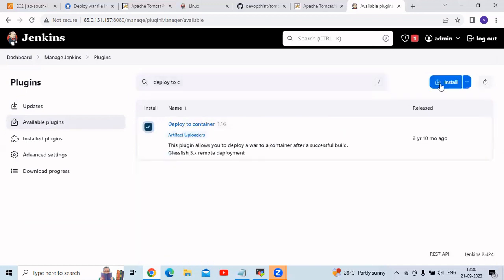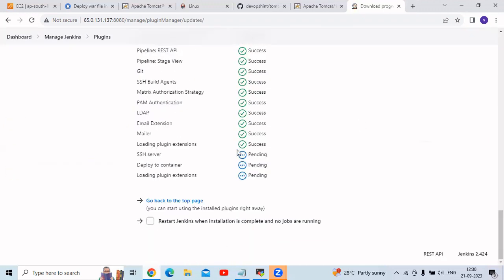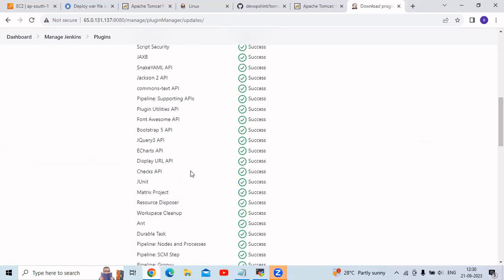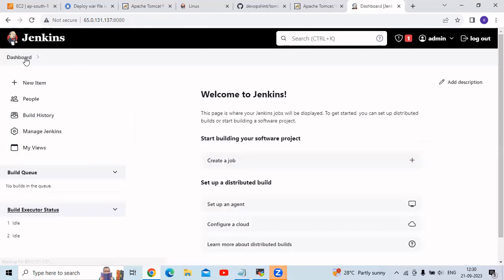So click on Install. As you can see, it's installing, success, and you can see it's pending. SSH server, okay, it's done, right? So we have successfully installed the Deploy to container plugin, right? So go to the dashboard.